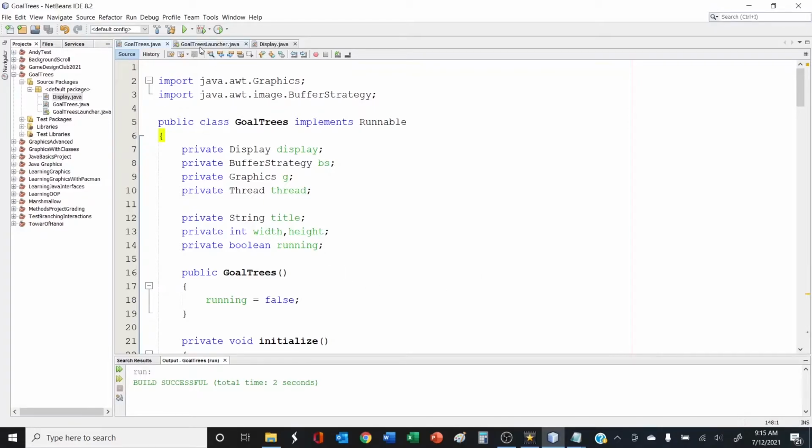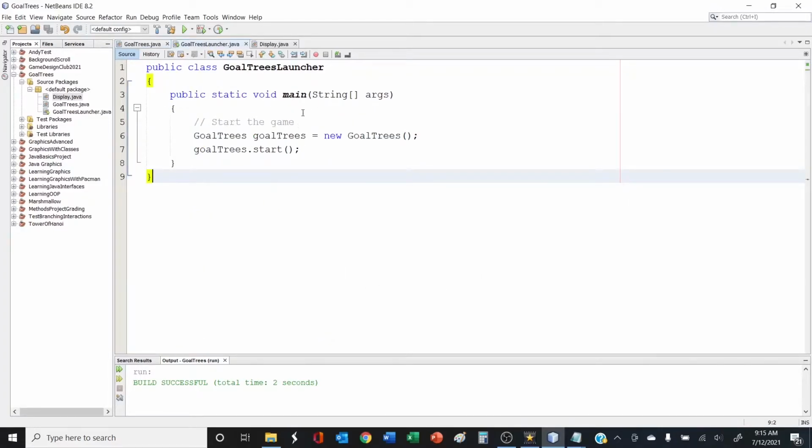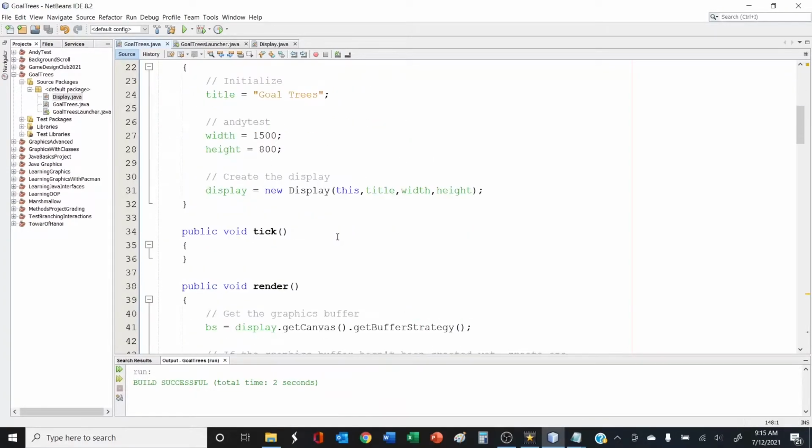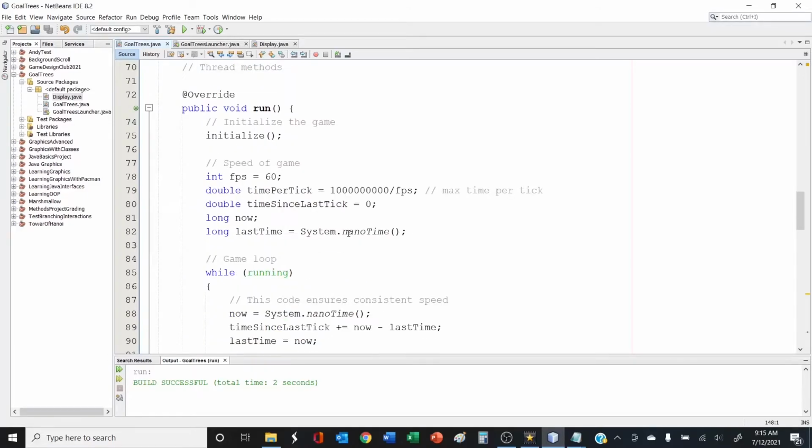Right now, we have this launcher, which is just a main class. It instantiates an object called goal trees, and then it calls a start method. Let's go over to goal trees. Now, this is the main class that's going to handle the graphics. It's going to implement runnable, and as you can see here, let me scroll down to the bottom, we have our standard run method. We're going to initialize stuff. That's our method. We'll write that. I'll get up to that in a second.